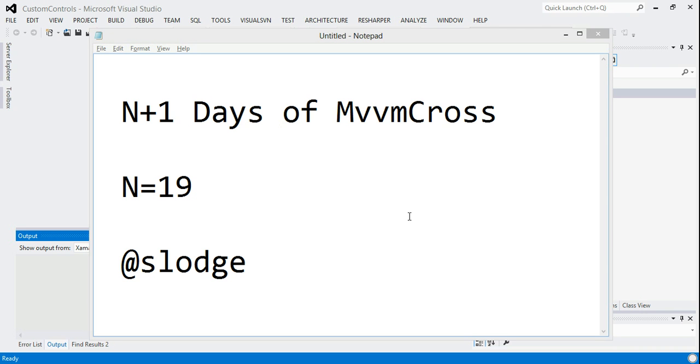Hello again, and hot on the heels of N=18, which was all about Android and custom controls, here is N=19, which I hope will be a little bit about iOS and custom controls. So where I thought we would start is just by picking up from exactly the same project. So let me do that.